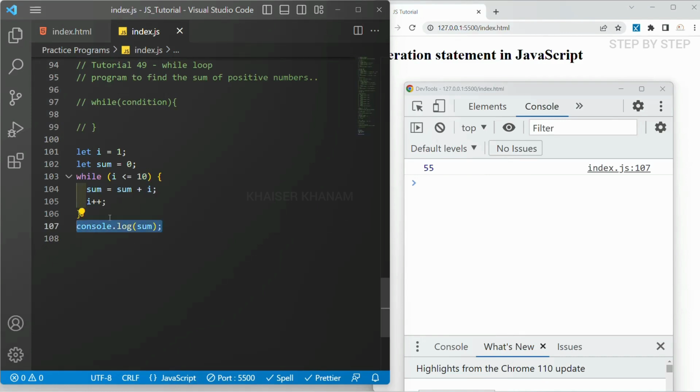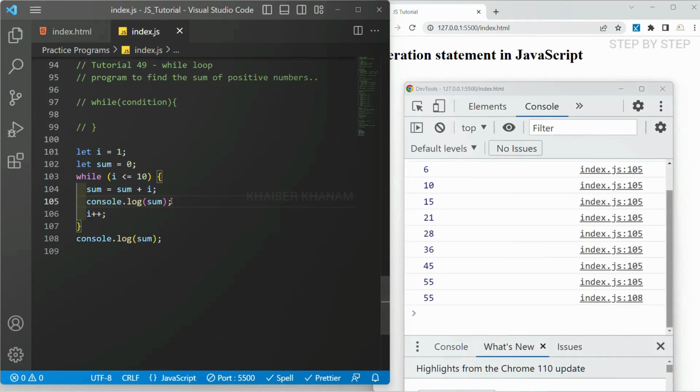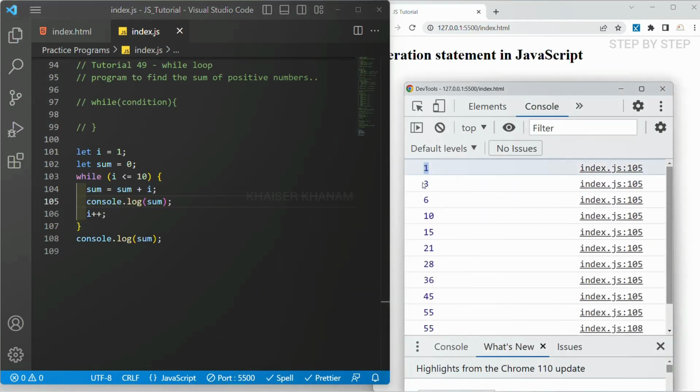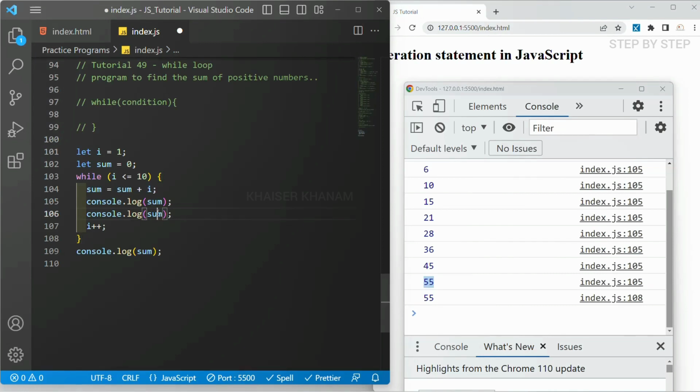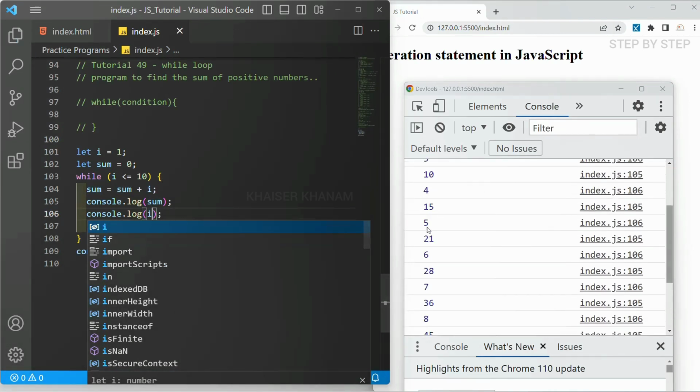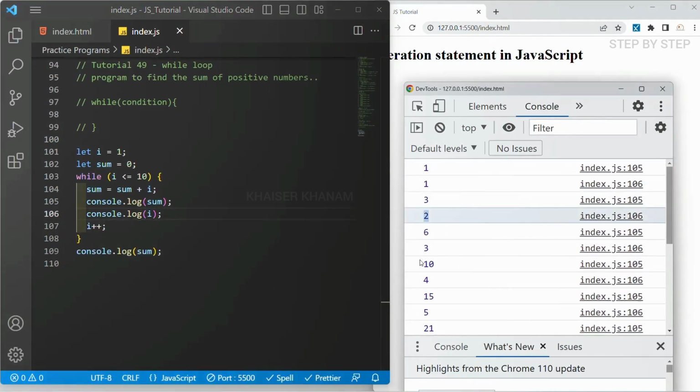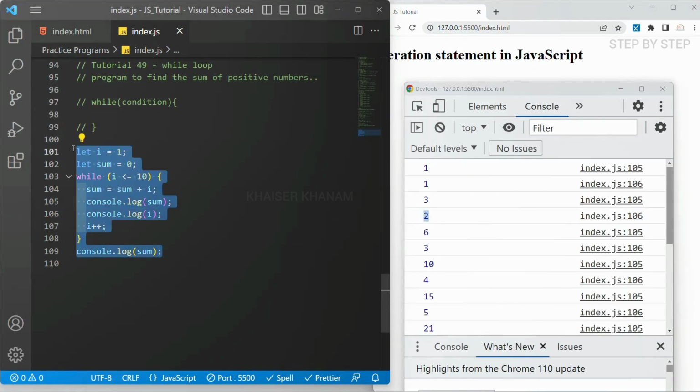Now same thing I will copy and here if I just display, you can see each and every time we will get the value of sum and finally the value of sum will be 55. And also I can display the value of I. I will save this. Each and every time the value of I is also displayed. Okay, this is how we are going to use while loop. As soon as the condition fails, we will come outside of this loop and we will be getting the result.